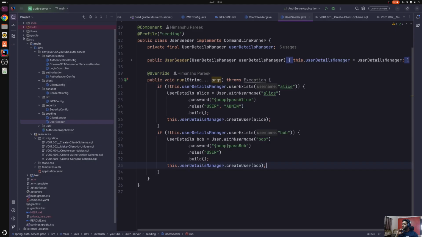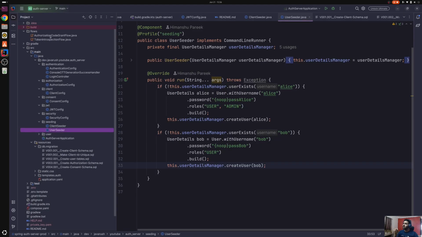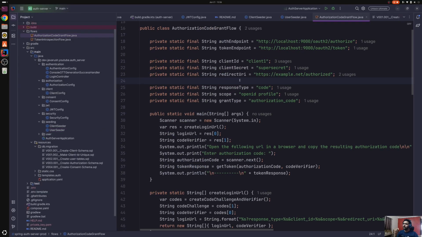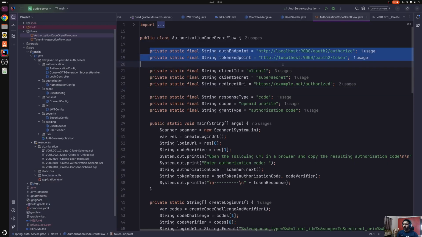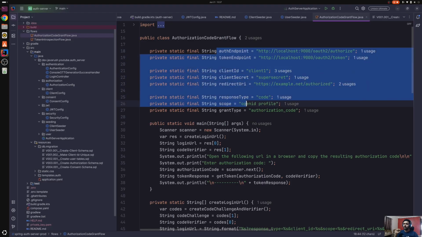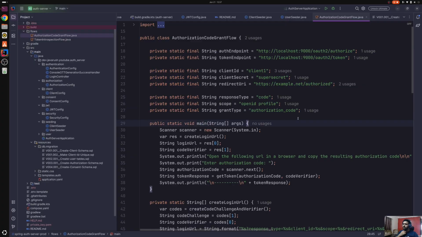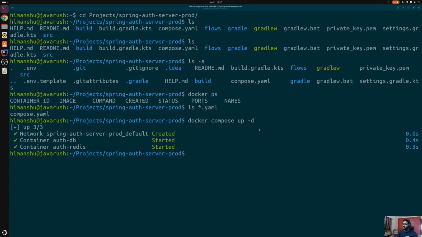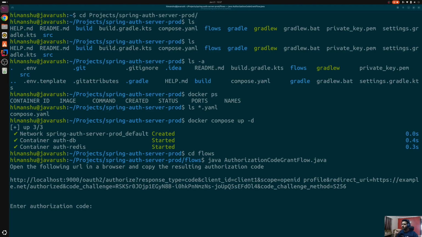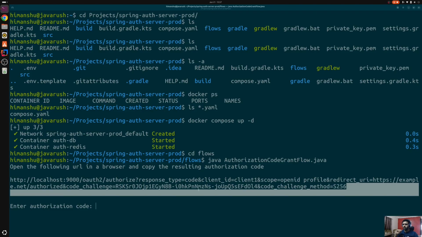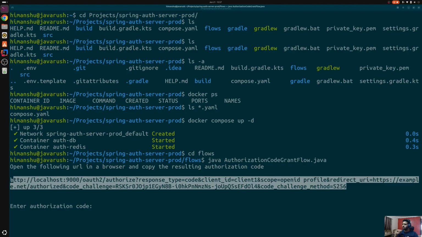Now let me go. I have this directory flows. Inside this one, I have authorization code grant flow. Okay. So you can use this one to test whether authorization code grant flow is working or not in your authorization server. Here I have hard coded a few things: auth endpoint, token endpoint, client ID, secret, redirect URI, and few things. And yeah, let me run this one. I will run this authorization code grant flow. So this generates this authentication URL. So let me just copy this one and I will open it here.